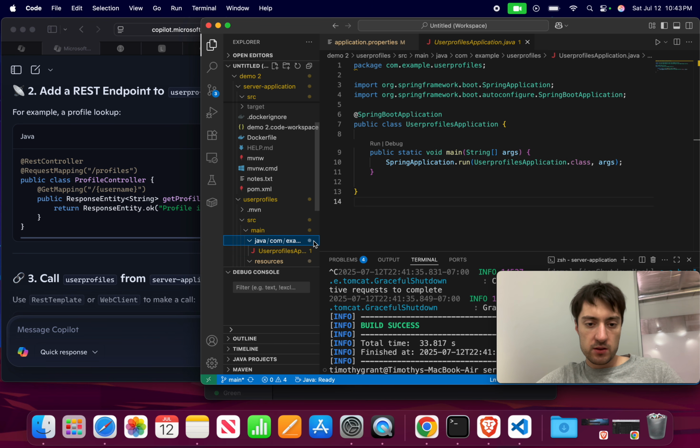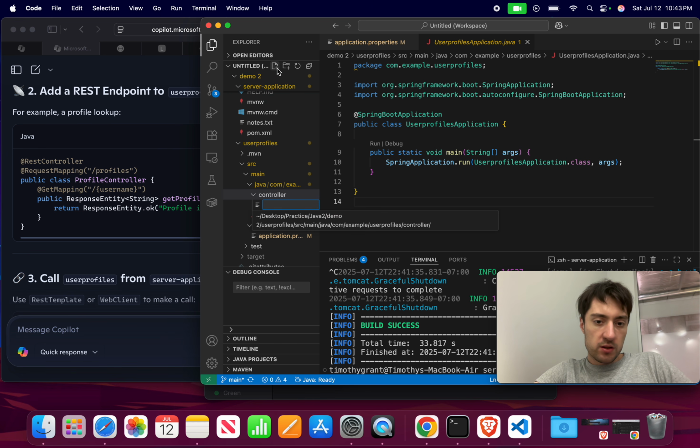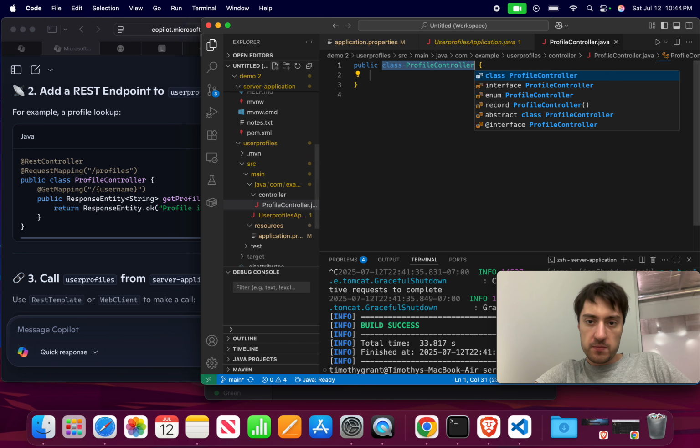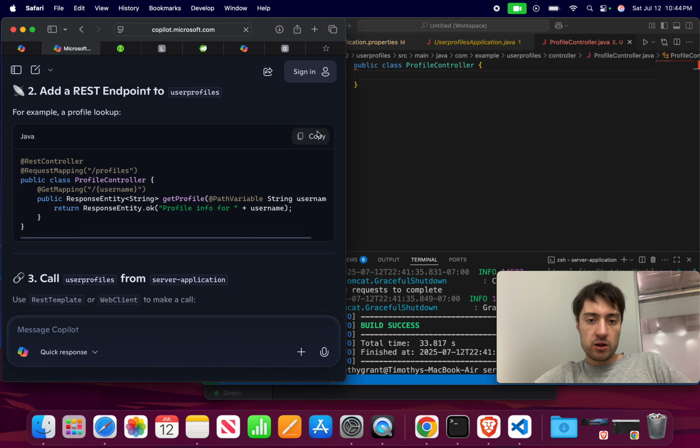Here, now I need to create a thing called controller. Okay, inside of controller, I need to create a file, and this is going to be called what? ProfileController.java, public class ProfileController, okay. And things are very unhappy right now. I don't know why. I'm just gonna copy and paste this in.